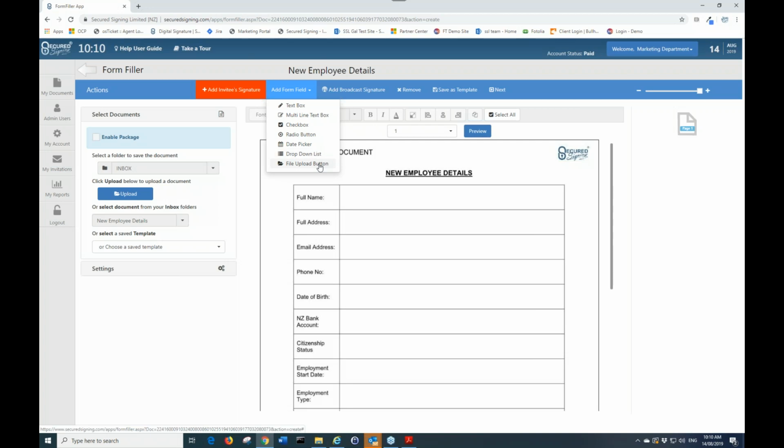What that means is that the person signing is requested to upload some information. It might be a passport, driver's license, a certificate, a receipt, doctor's letter, whatever is relevant to your business process. They can upload it as well. And then at the end, you will receive the uploaded document or documents. You can have as many documents as you need, as well as the signed completed form. Okay. And of course, because we are a signing platform, you always need to have an invitee signature as well.